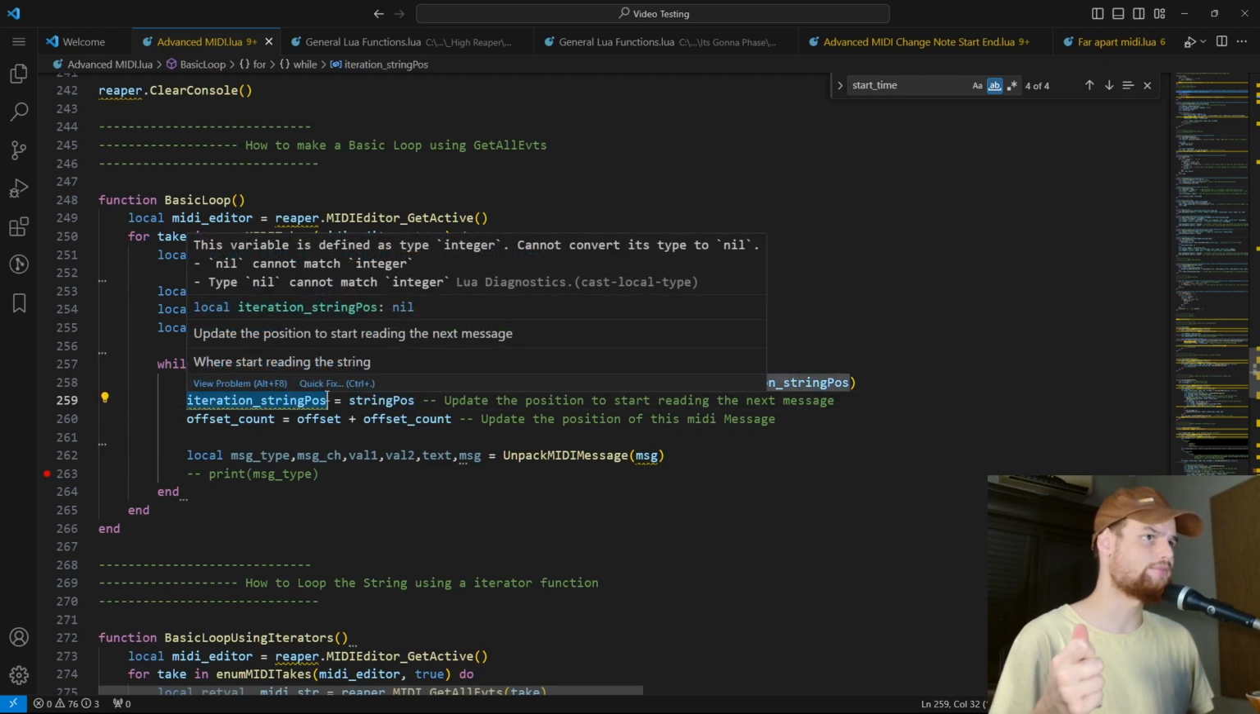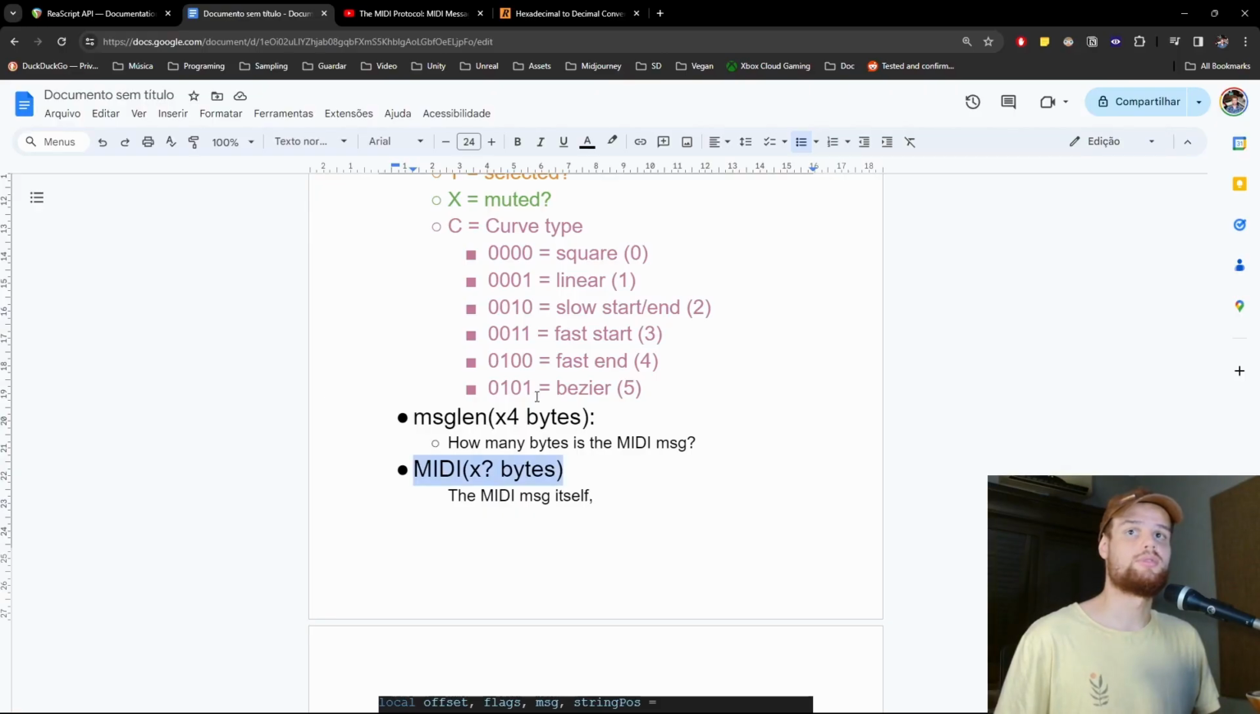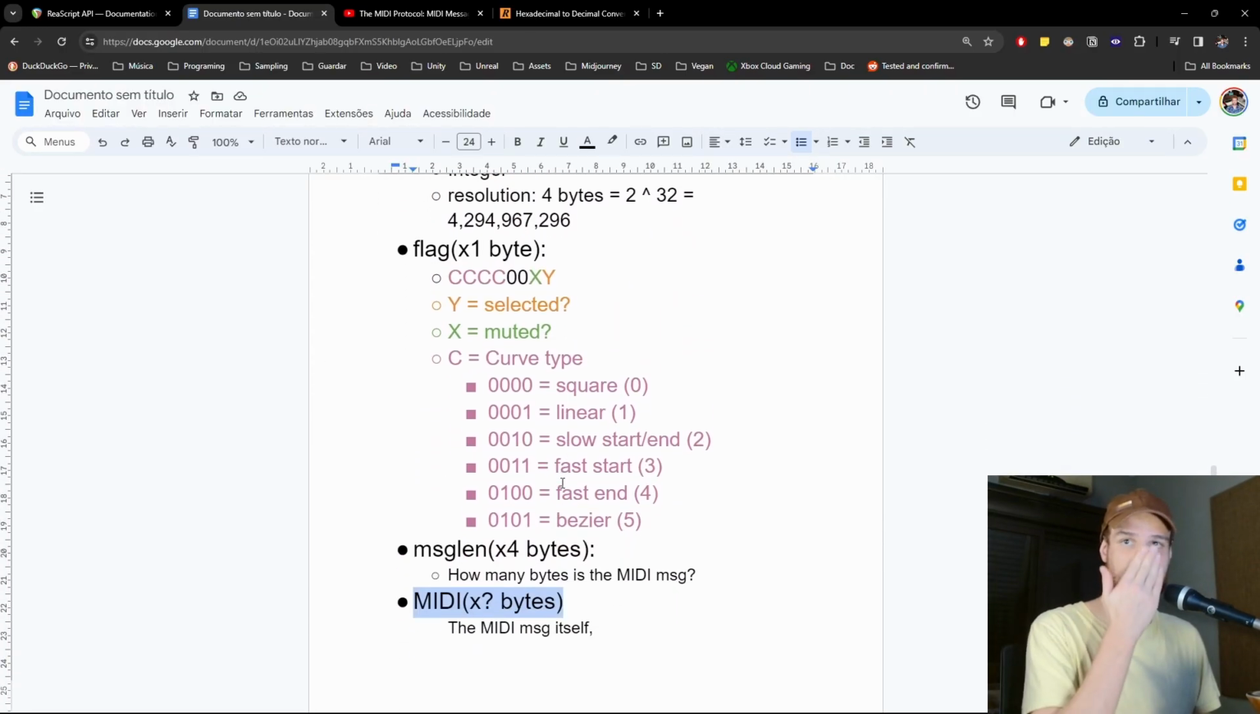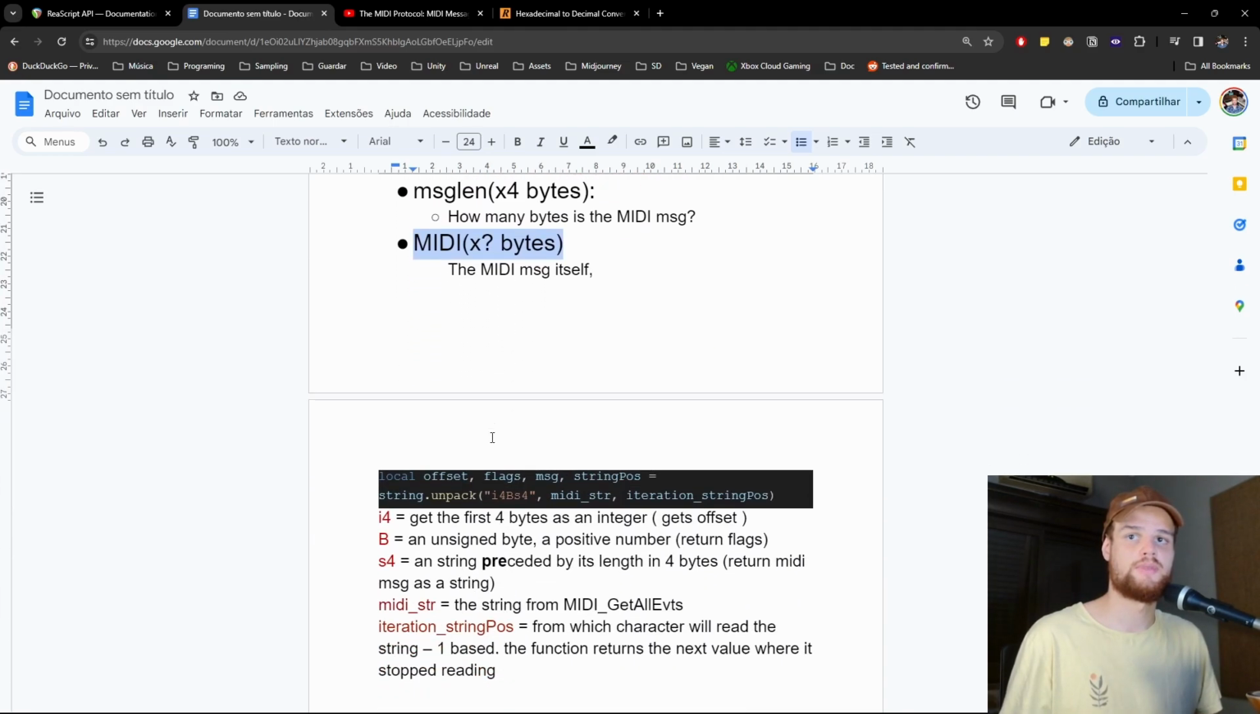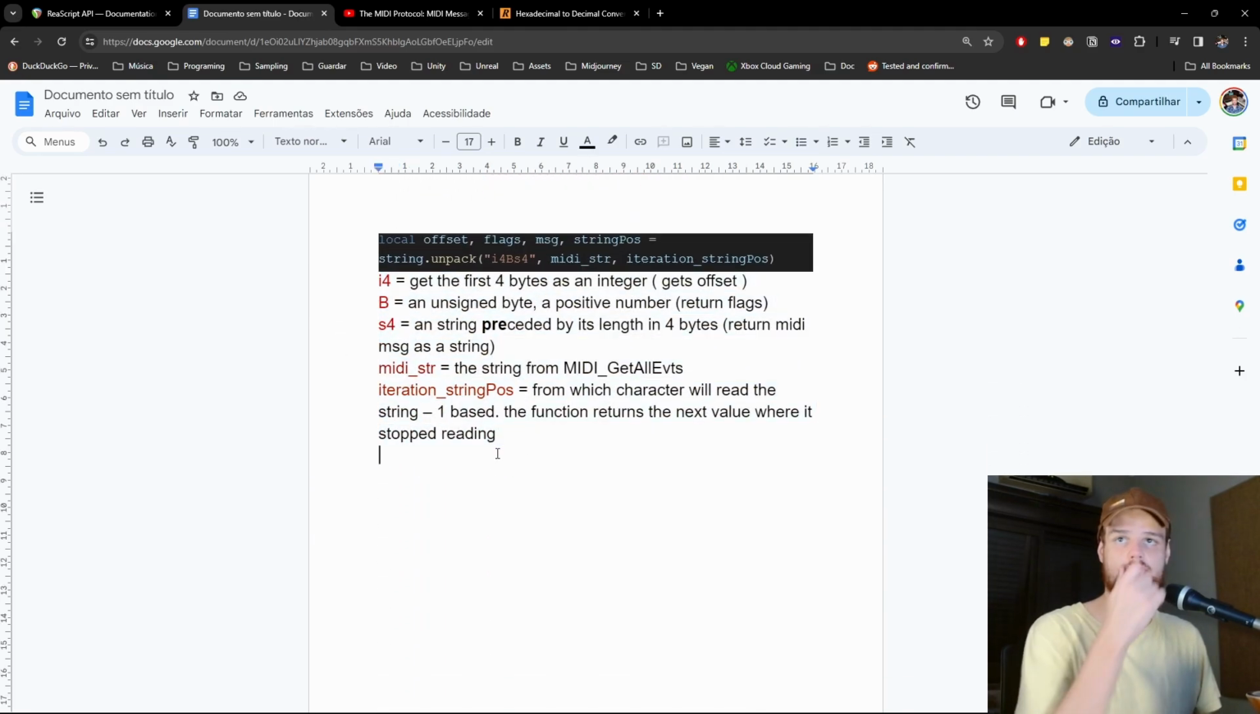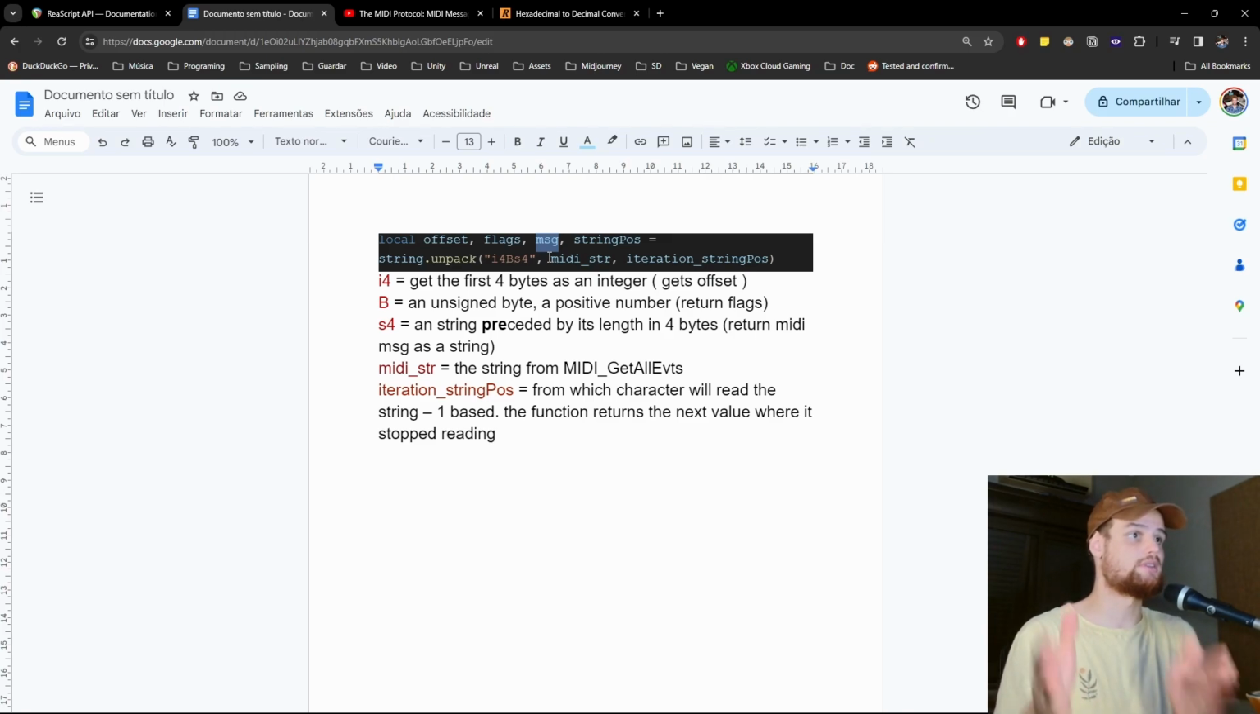Okay, this can be confusing, I know, but if you try to understand the rhythm of this structure, you can see how it makes sense. The I4 gets the first 4 bytes for the integer, B is the unassigned byte for the flags, and S4 is a string preceded by its length, in this case 4 bytes. So it will return the MIDI message as a string, because it will read that this is 10 bytes, so you get 10 bytes and return these 10 bytes.